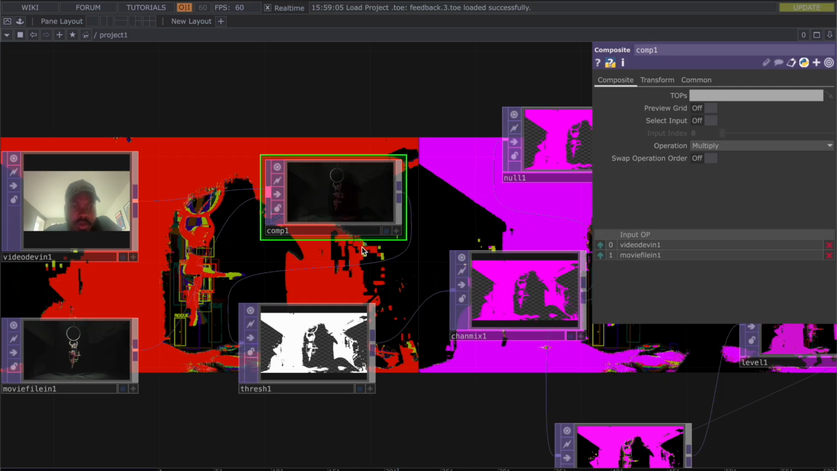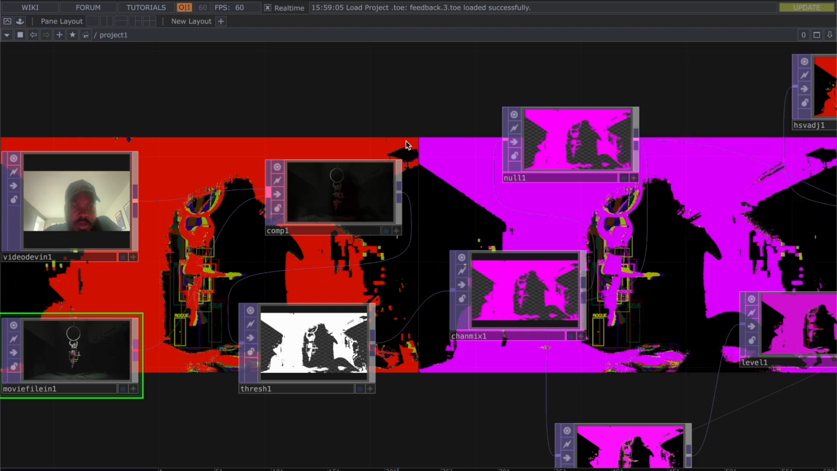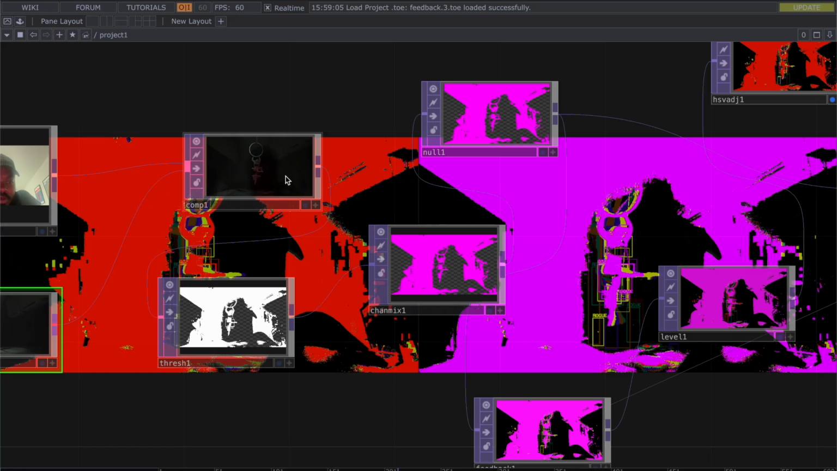And then you're also gonna put a movie file in, and you want to make sure that this is connected to the comp. So this one's kind of like a little windy, so you guys will kind of have to follow with me. That comp is going to go into your threshold node.